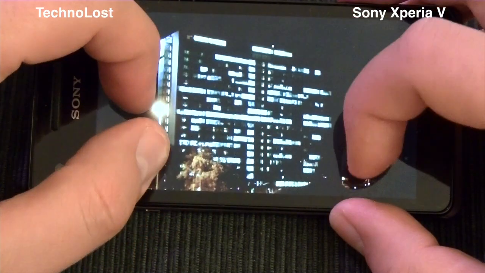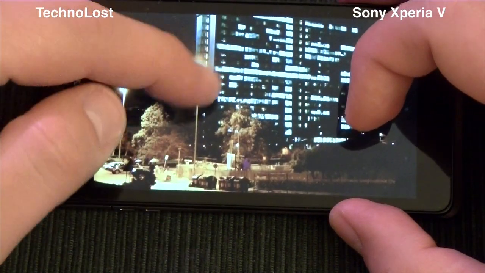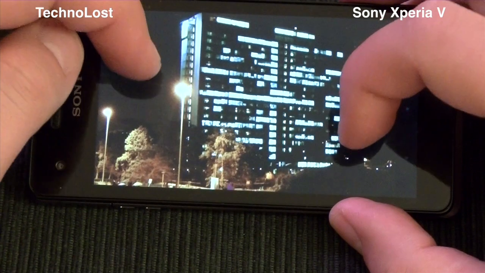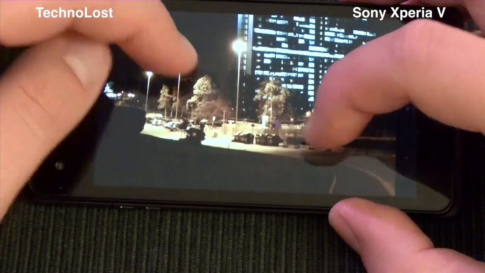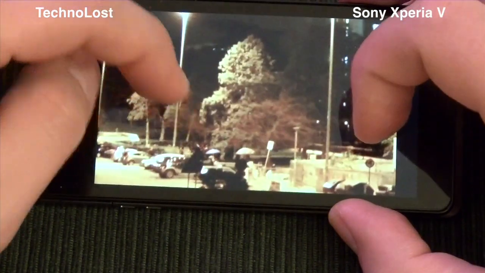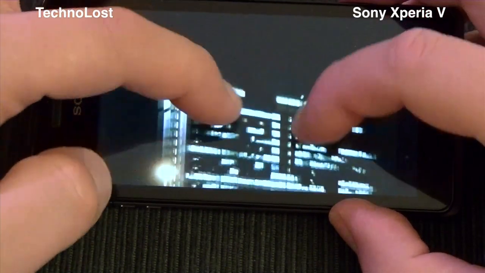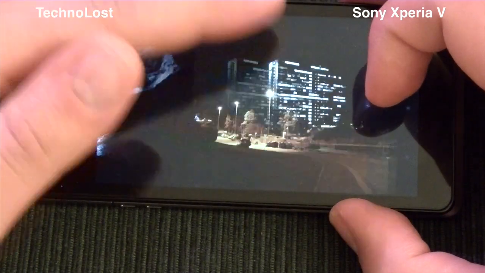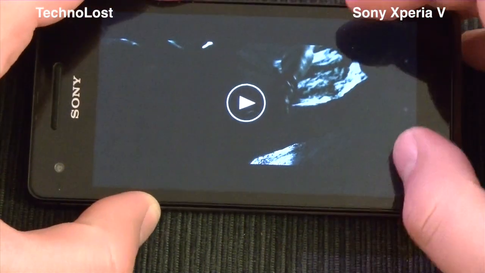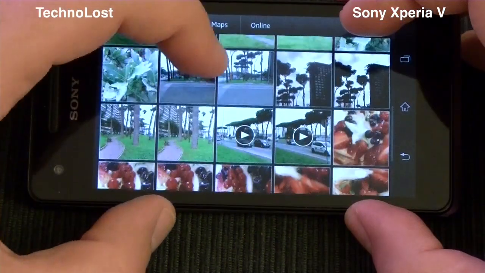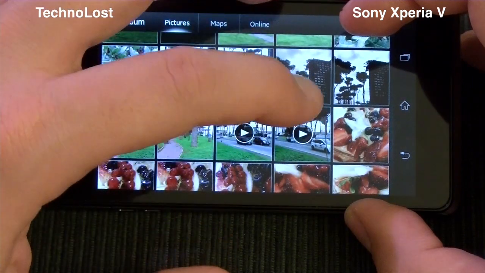This is a picture taken with completely no light at night. And this is a very good picture for the situation. I mean, very good details. So this is what concerns the picture taking. Just let me show you two videos I took with this device.